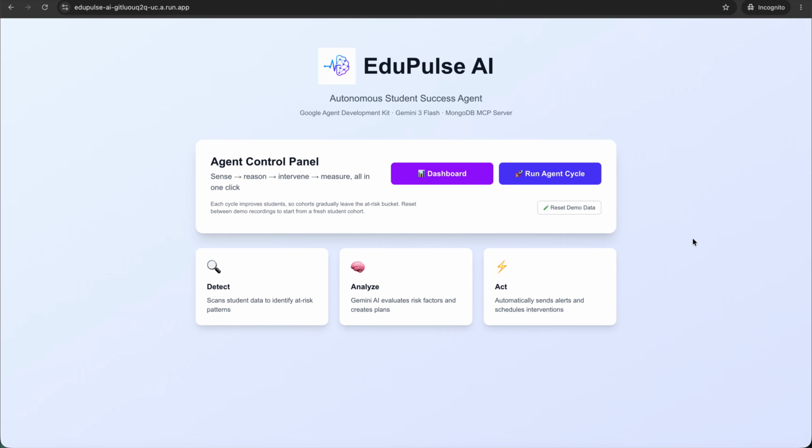I used Google ADK orchestrating, Gemini 3 Flash picking tools, MongoDB MCP server as the partner integration, Atlas vector search for precedent, deployed on Google Cloud Run. Every cycle, outcomes feed the next cycle's precedent index. The agent gets better over time. That's the difference between an AI feature and a real agent.